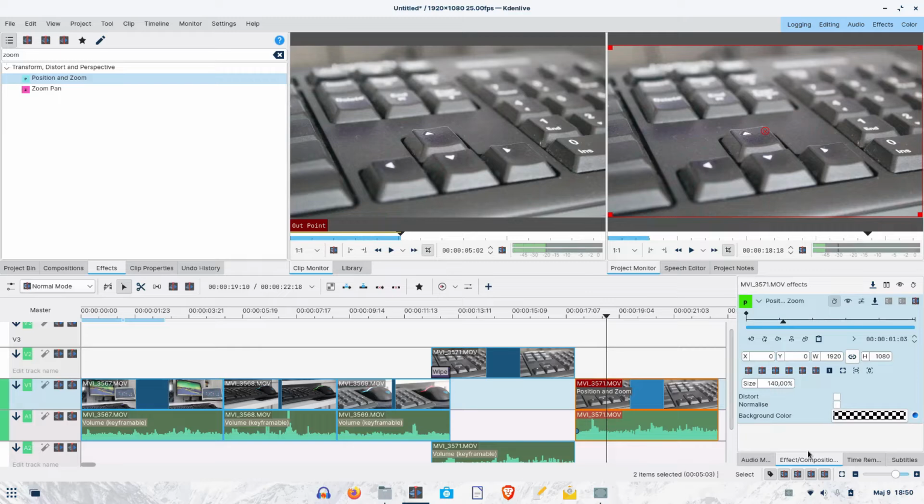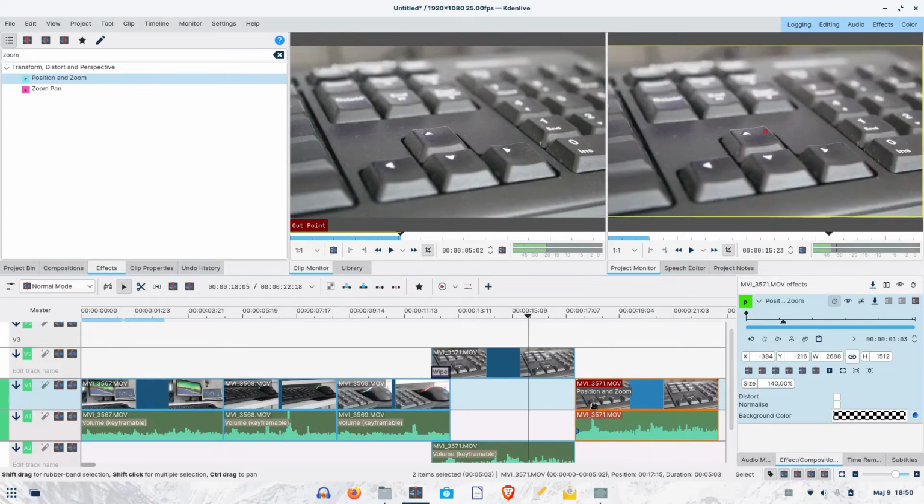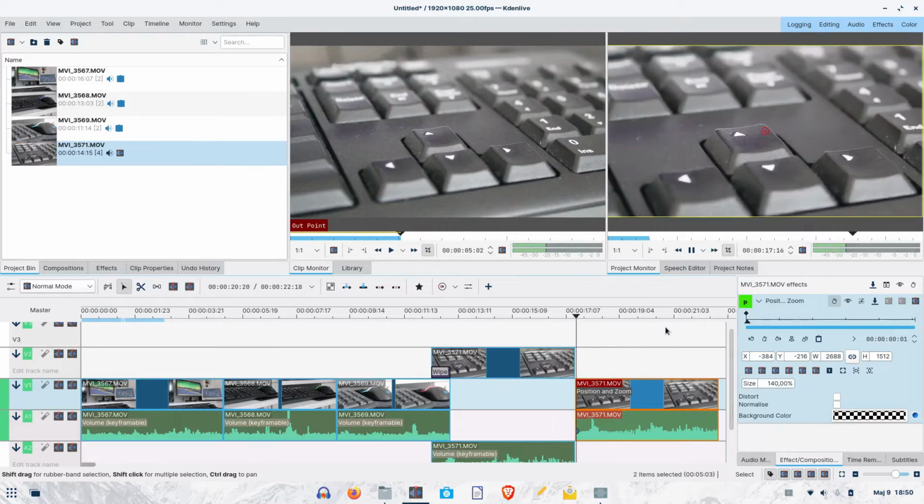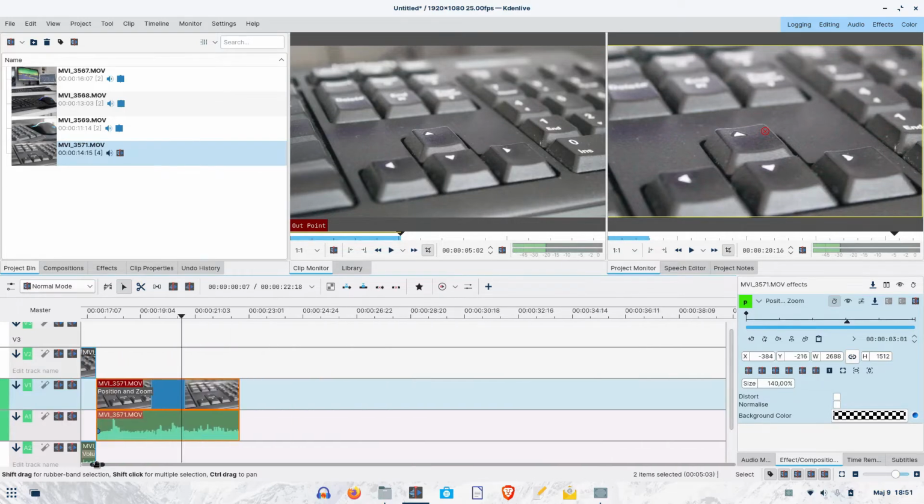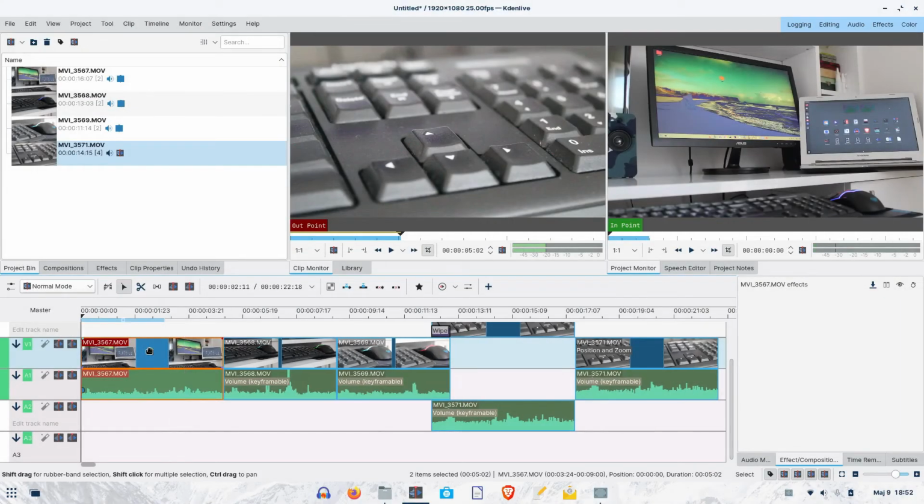Let's put the size to 140%. Here's the result. Now the shot, even more, closes up on the subject. If you need to navigate the timeline, you can press the Control button and drag the lower slider left or right.